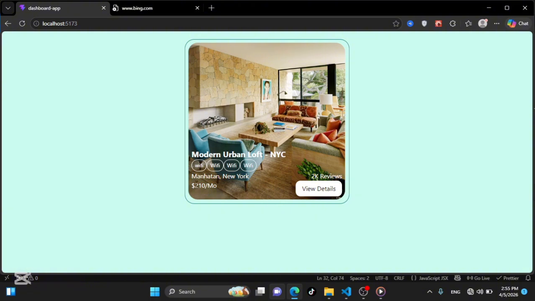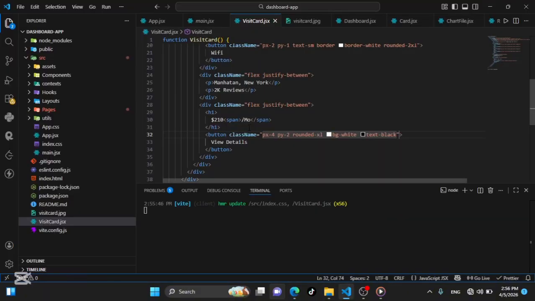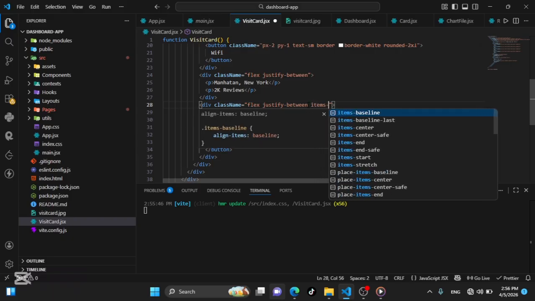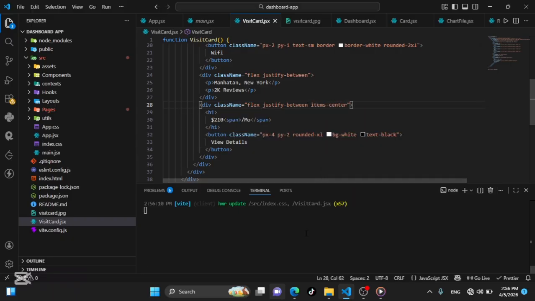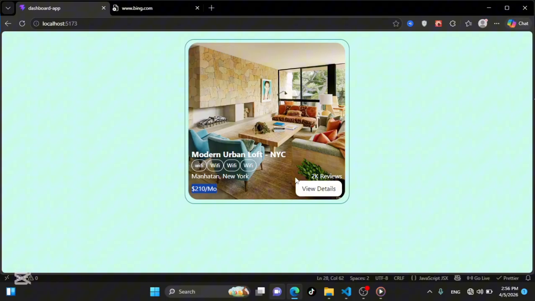The problem is that this text should be nicely aligned, centered vertically to this button. So I will just use here the items center, and now you can see here these two are now nicely centered.